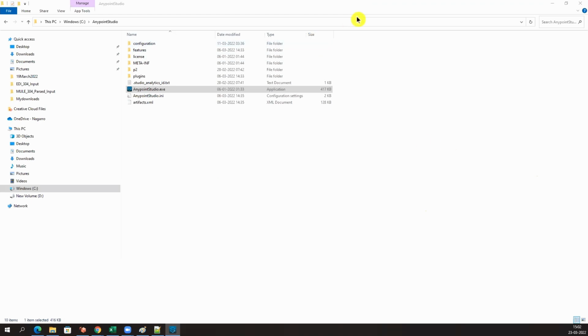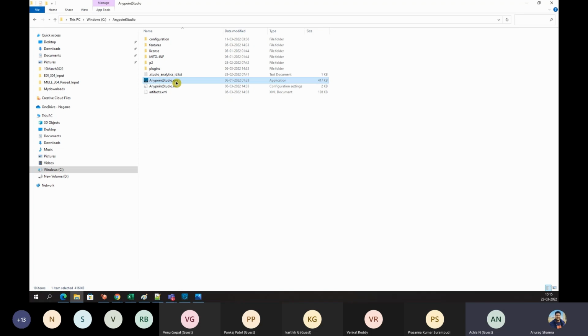I'm stopping it. This is the main executable file. Just double click on it. It will ask you to give a workspace location, add it according to your system, C drive, whatever. And then after launching it, we will create a simple application that displays a message in any REST client or like that.